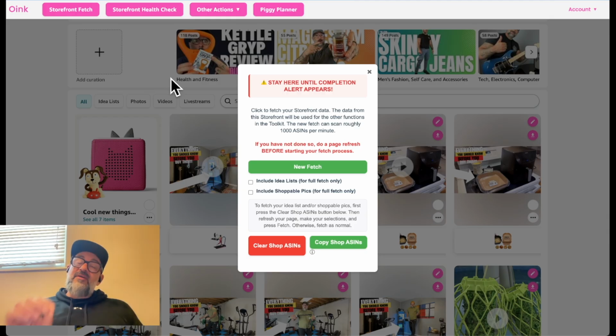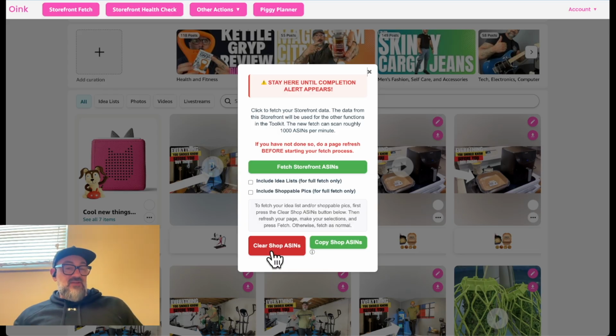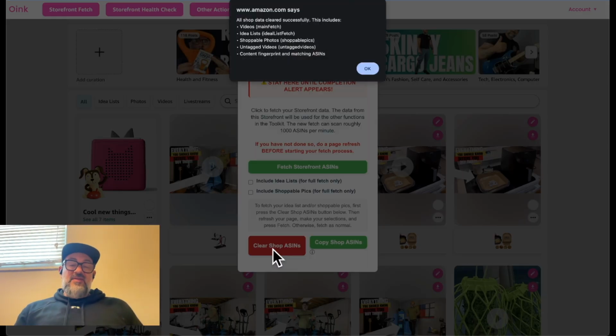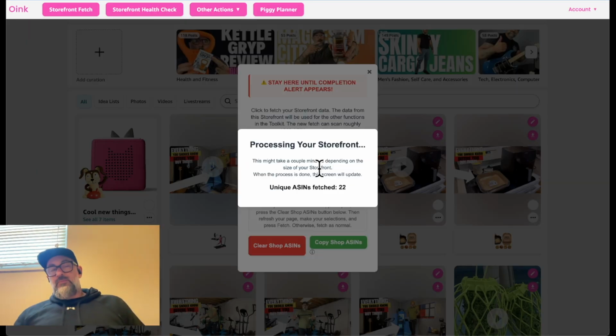In order to do a fresh fetch, again, what you would do is you'd come in here. I'm going to walk you through the process: storefront fetch button. You'd go down to clear shop ASINs. This empties out everything that you currently have, like this. And then you're just going to simply click the Fetch Storefront ASINs. Again, this is now going to go through the process of gathering everything freshly.